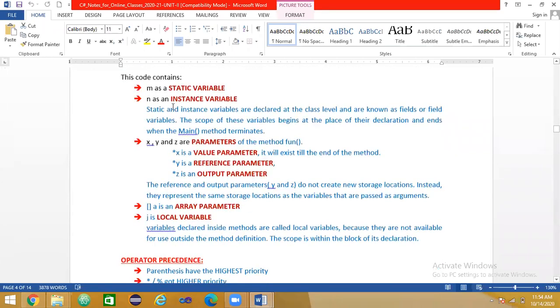So now we have the static variable, the instance variable, and then parameters such as value parameter, reference parameter, and out parameter. Am I audible to you, guys?